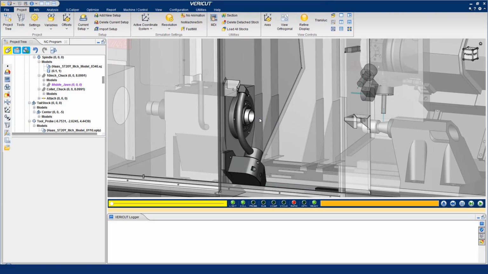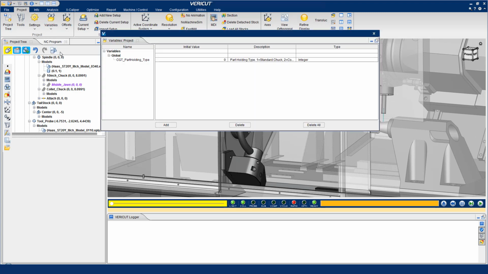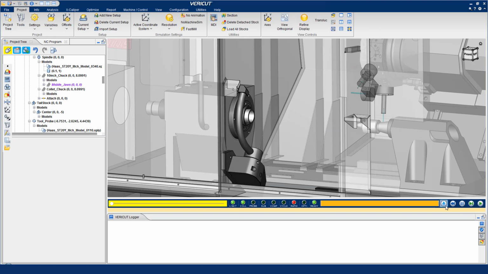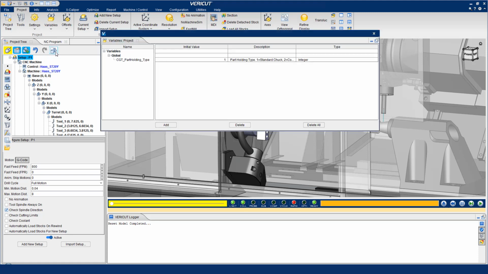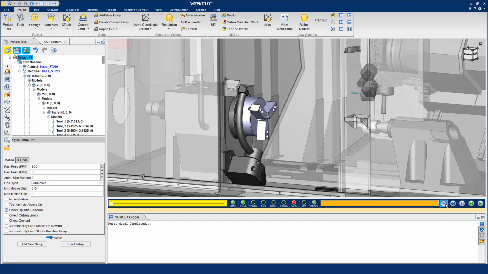In this completed example, you can see we're going to select the style of chuck to use. In the project variable, in this case, we'll set it to a 1, which will load up the standard chuck style. We'll do a reset. That's going to take the change. And now we'll change to a 2, which will be a cullet style chuck. Again, we'll accept this. We'll do a reset, and there we have it.